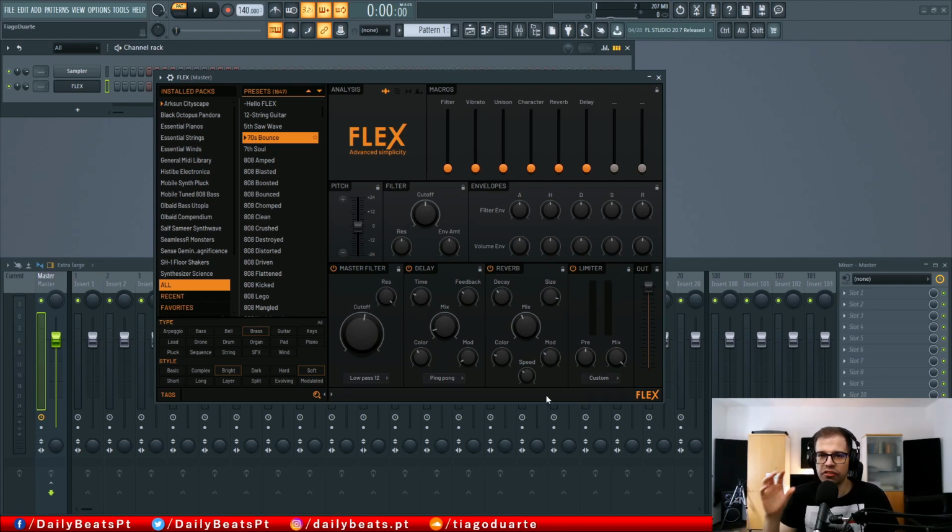Another functionality of Flex is the ability to lock panels. Let's say I want a sound with this low-pass filter like this. I can lock this feature and then select a different preset.